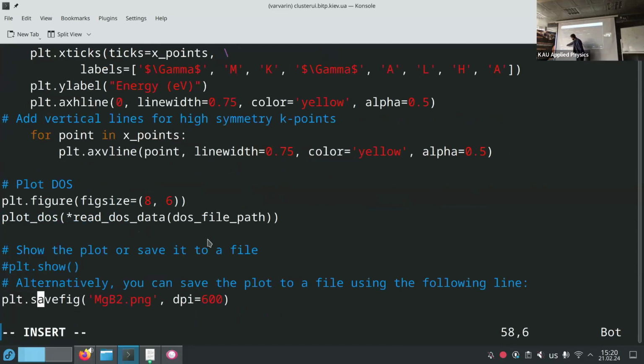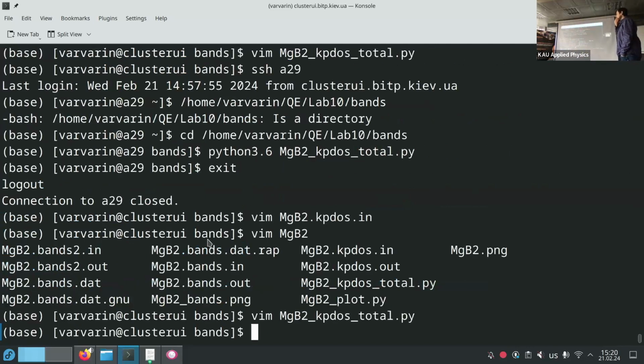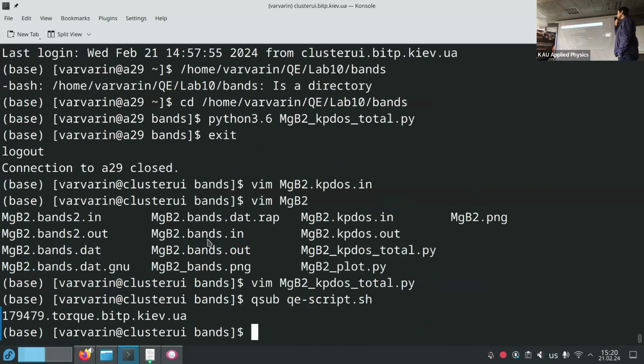and just change the name of this file, because in this case it will be replaced. Okay, and then we will see this difference. Now you should recalculate it. So Q sub, Q, yeah. I hope it will work.